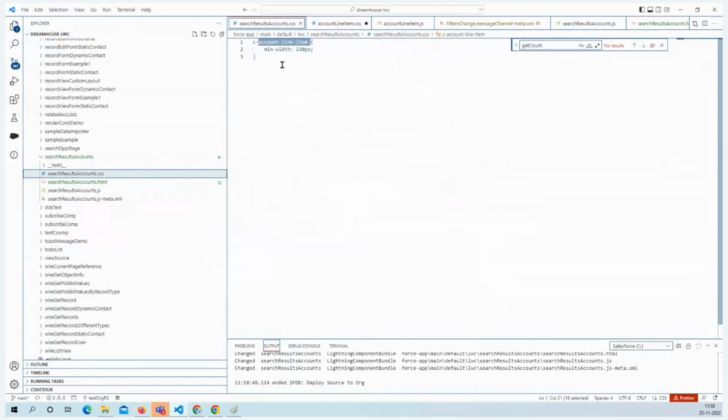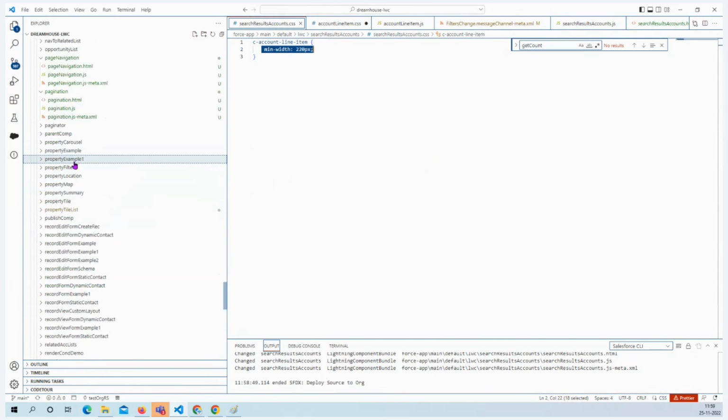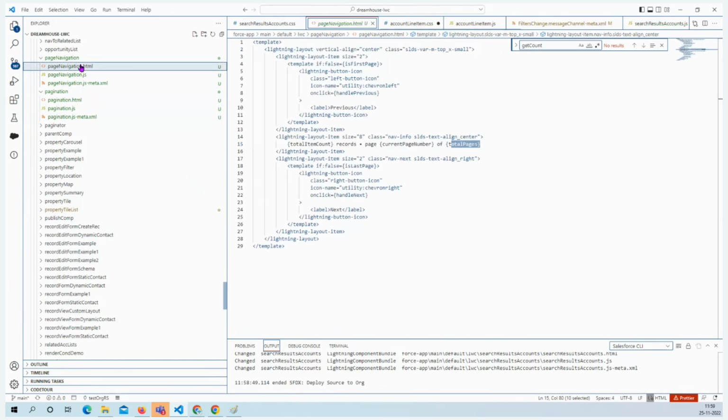So you can also set the minimum width for the child component in the parent in this format. You see, c is the default namespace, then the account-line-item component. Then the minimum width you can set. Okay, and what else? The pagination navigation.